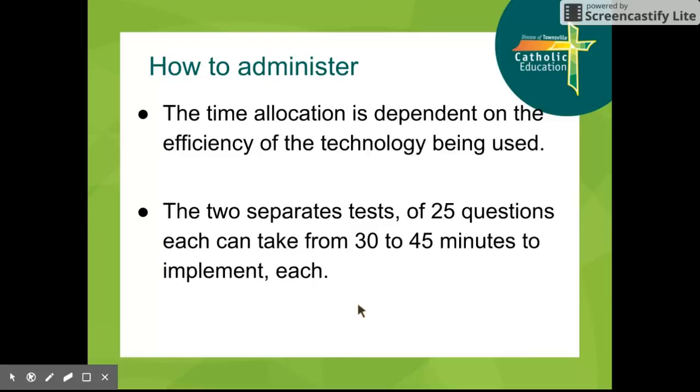There are 2 separate test papers of 25 questions each. One is for numeracy and one is for literacy. You can do both on the one day, or you can separate them if you like. They are submitted as separate forms. They have separate URLs.